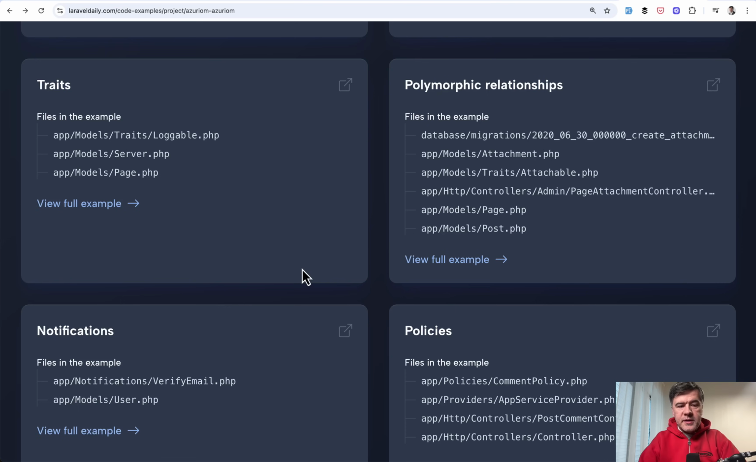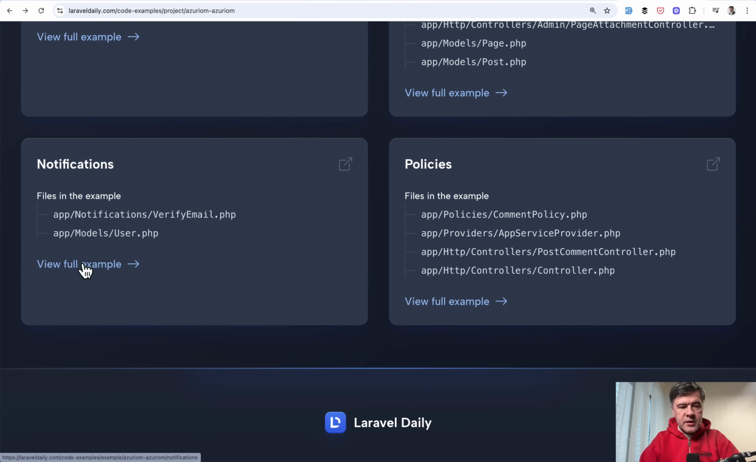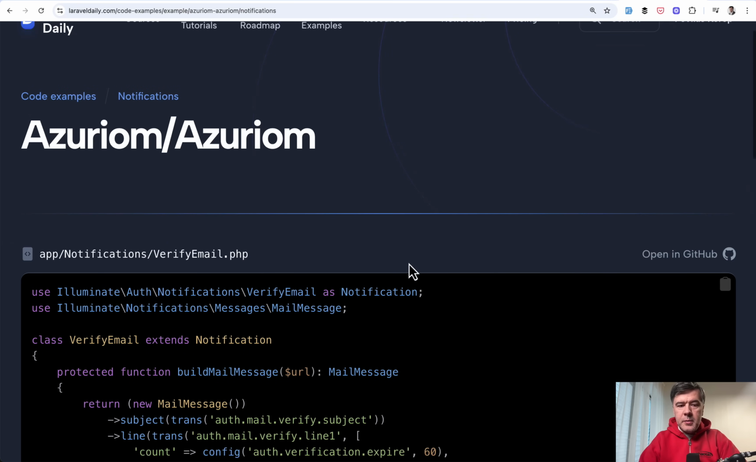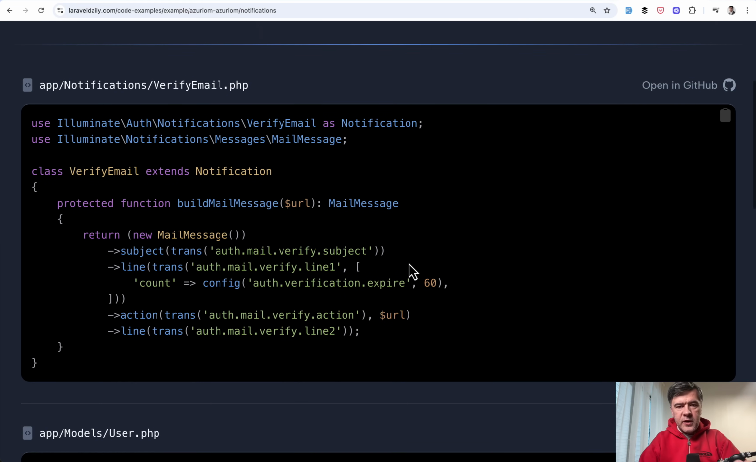Example number three from Azuriom code is about email notifications, but not any notification: one which overrides the email verification from default Laravel. So you can create a typical notification with php artisan make:notification, and it should extend Notification. But in this case, Notification is an alias to VerifyEmail notification from Laravel. So there's a typical function in Laravel that you can enable to verify email after the registration. But this is how you can customize that email text.